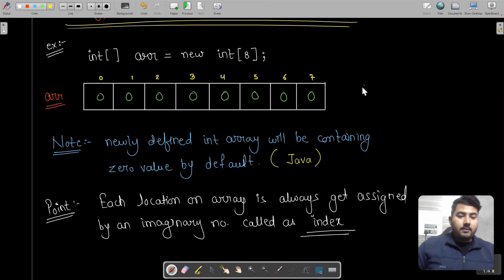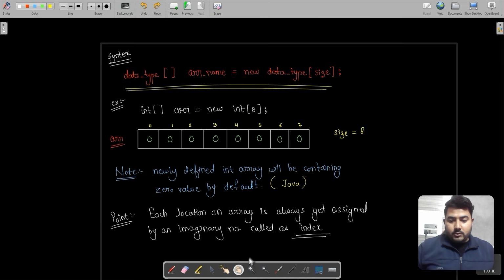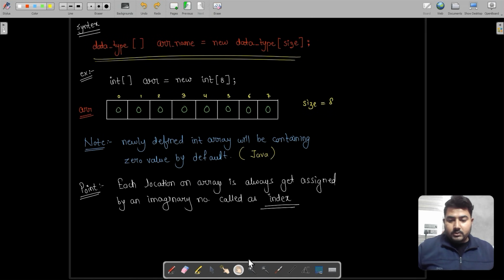So that means if your array size is 8, then the very last index of your array will always be one less than your size. Obviously, because your numbering is getting started from 0. From now on, our numbering will start from 0 instead of 1, which will give us a good practice. So that is one important point which we have noted down. Please make sure to note down all these notes because these are important.